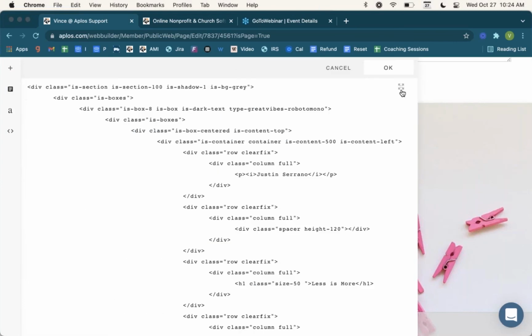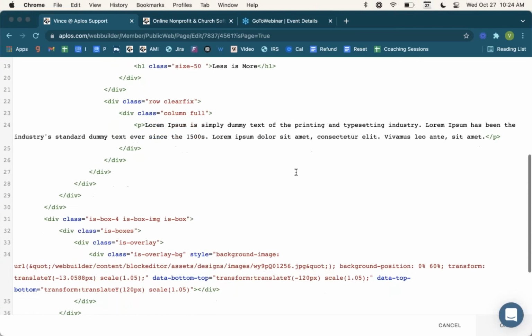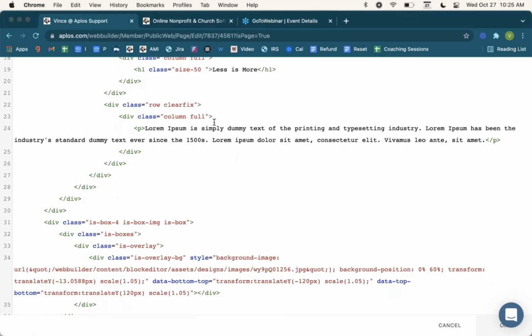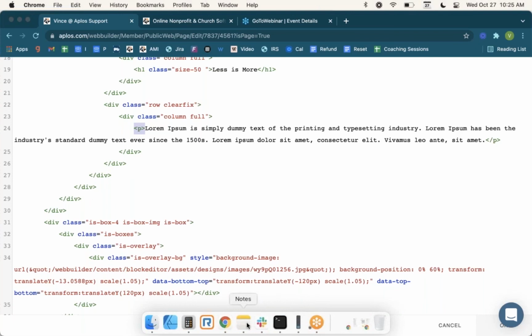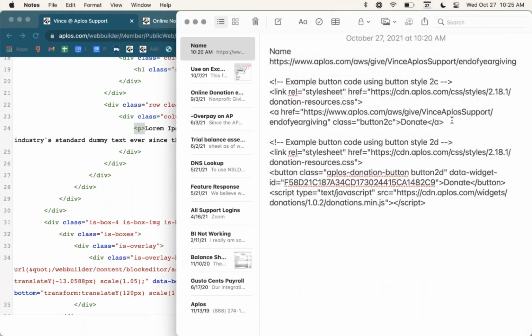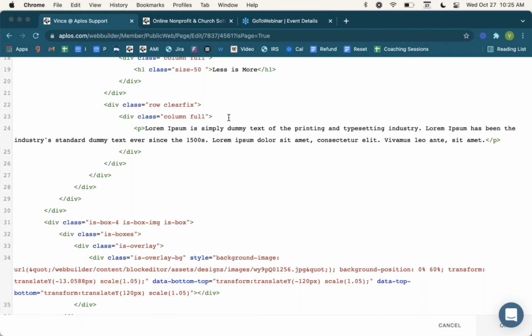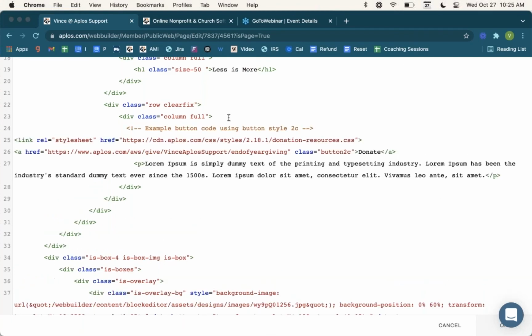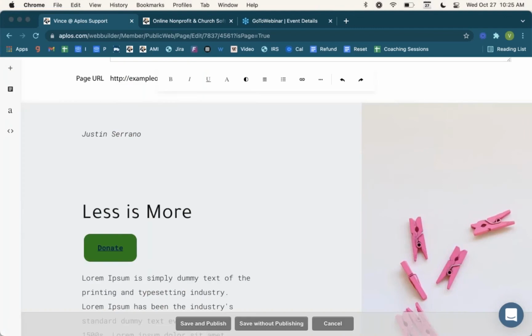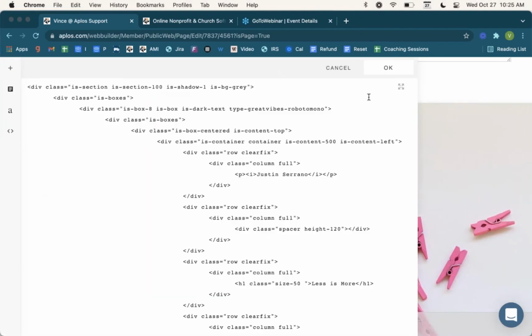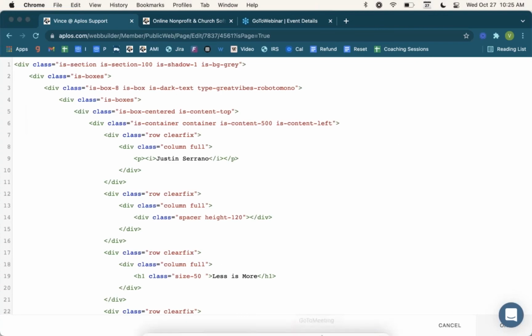So when I expand that, I get color coordination that helps me say, oh, okay, here is my paragraph, and essentially I want to add my donation forms above this paragraph. So we're going to grab our first donation form and add that above the paragraph. Okay, we're going to click OK, and boom, there we go. So we're going to do the same thing for our other donation form.